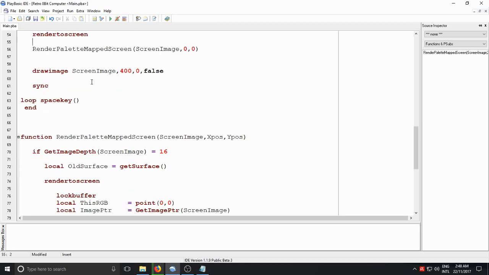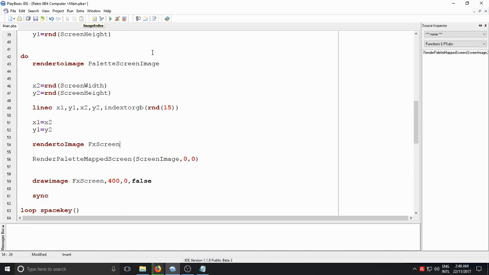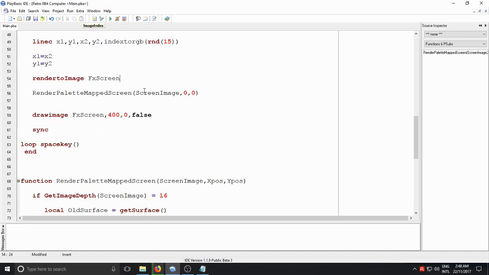could do something a bit more. Render the effect screen. So you could render one image onto the other. Render image to effect screen. Hope that's the right variable. Effect screen, looks like it is. This is the palette screen image. Render to screen. Oh, there we go.